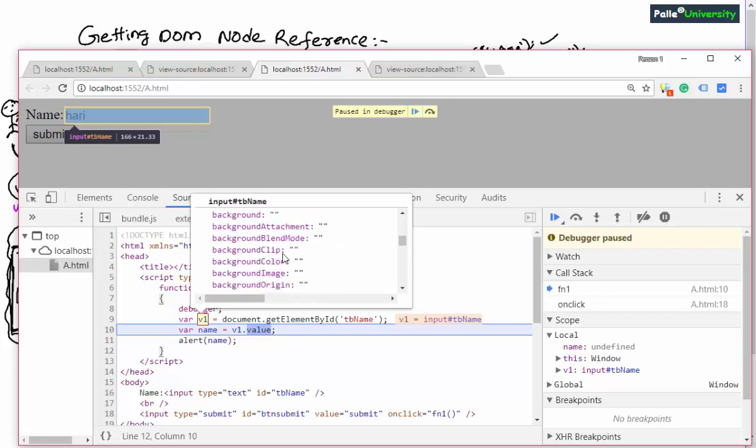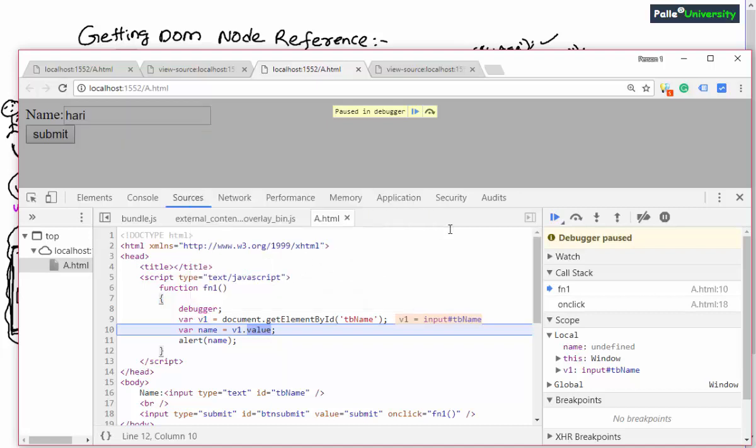Similarly, in case I ask you to change the background color of the text box, what will you be writing? v1 dot maybe style dot backgroundColor equals some color. I believe you understood the point. So on and so forth.